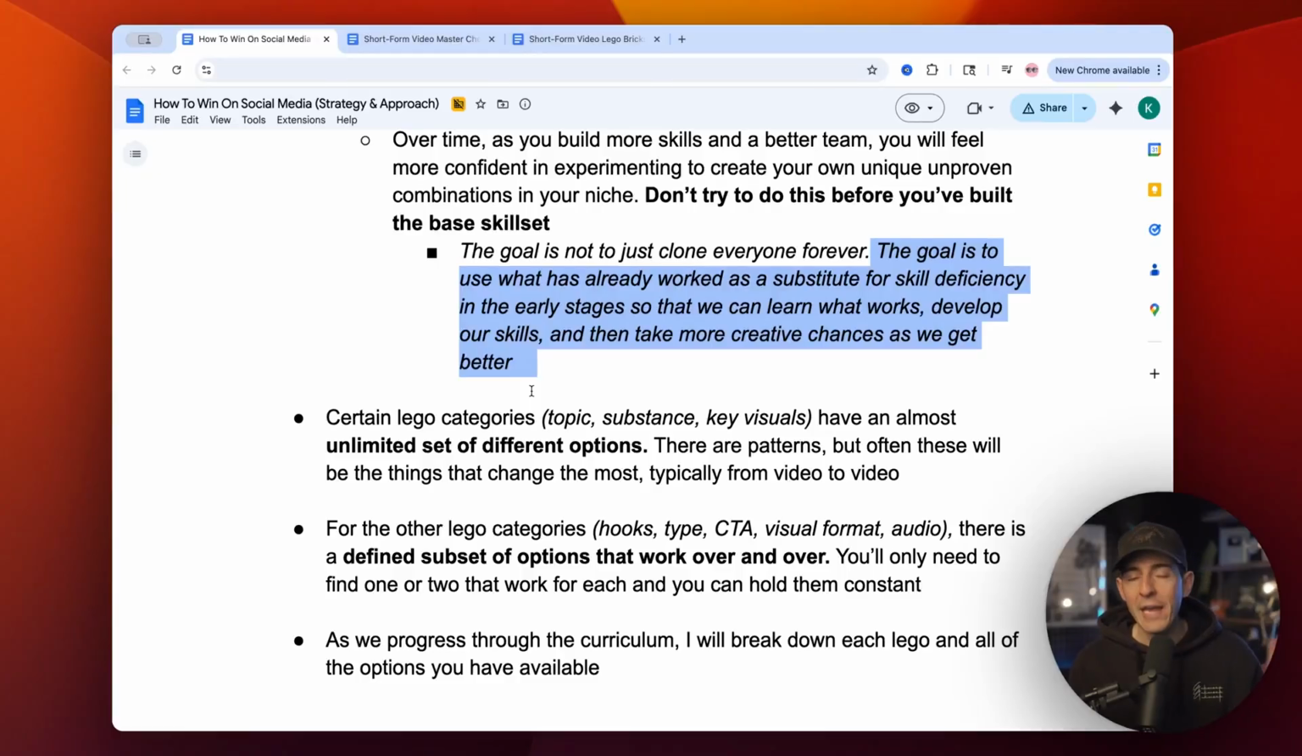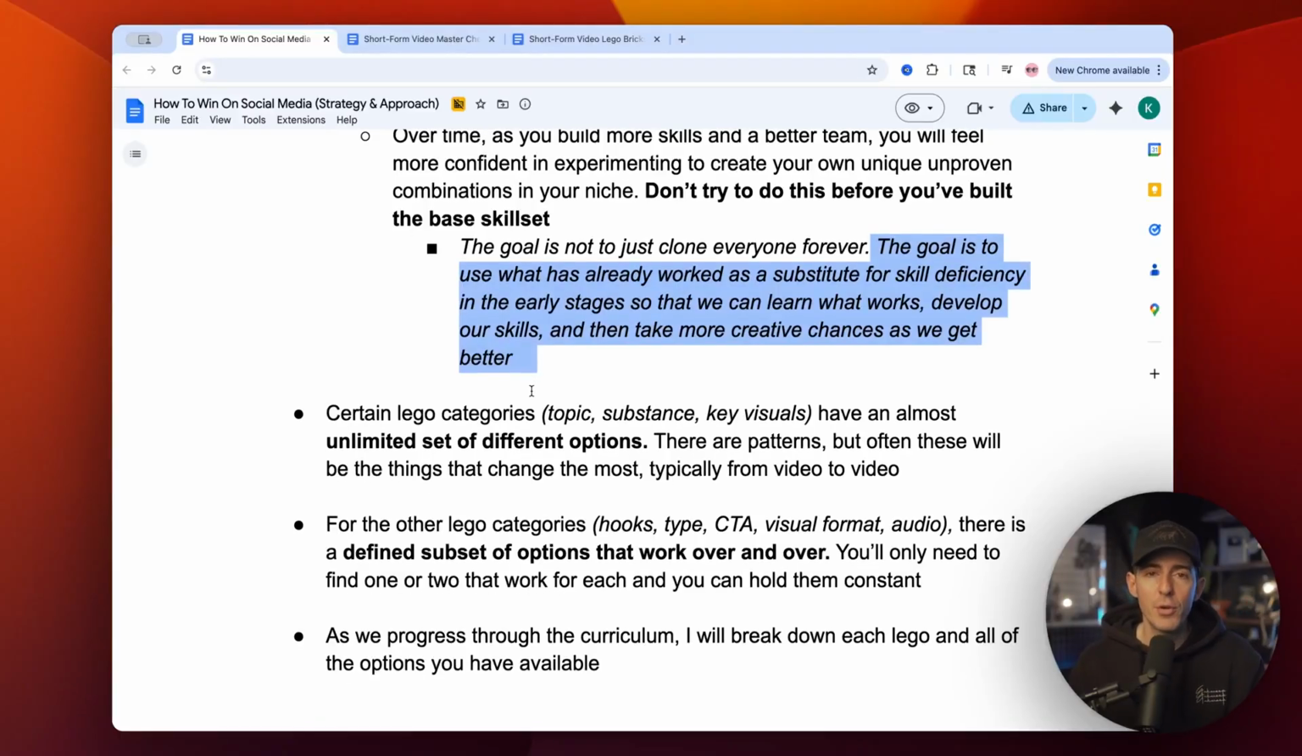That's what I really mean by use inspiration. It's not copy and be a drone. It's use inspiration to clone when you're learning. And then once you've learned, you can try new stuff.